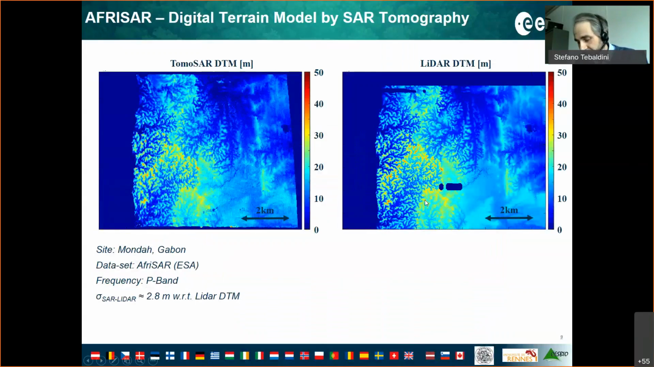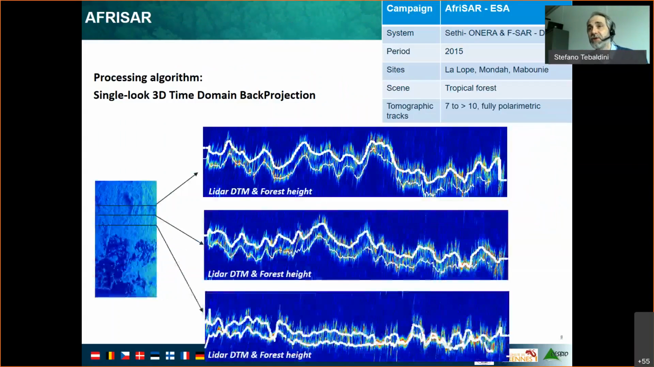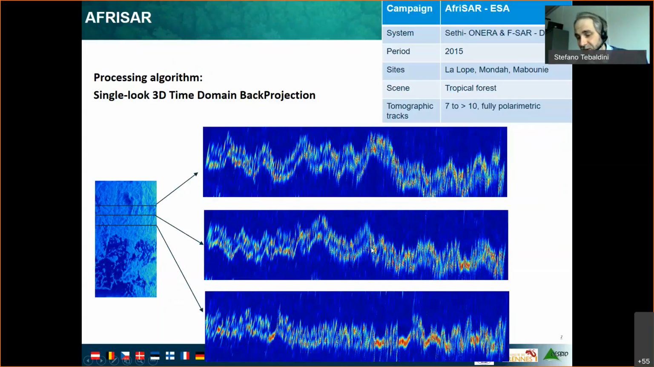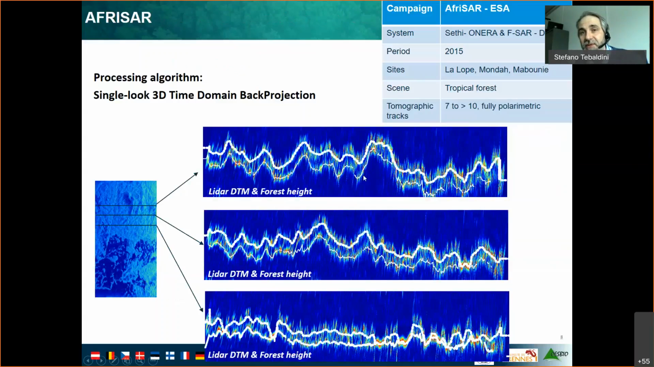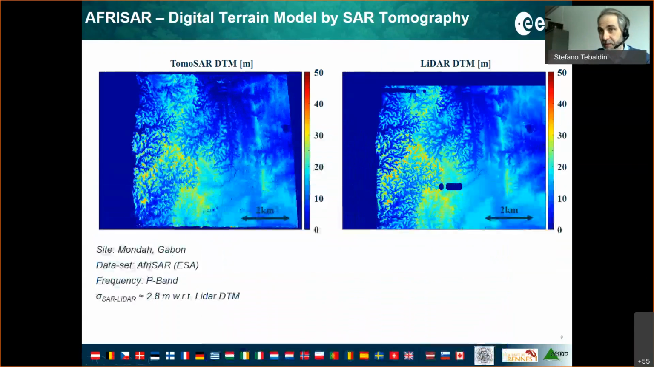Another thing that we learned is that SAR tomography can be a very nice tool to estimate the terrain topography below the vegetation, and the physical principle by which you can do this is immediately understood here. So you can see that the lower envelope of this tomogram is corresponding to the LiDAR DTM. So hence we are actually able to capture where the terrain is below the canopy.